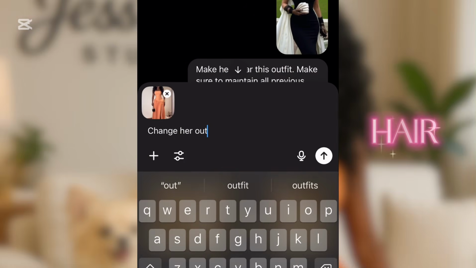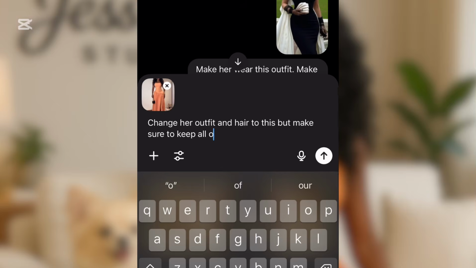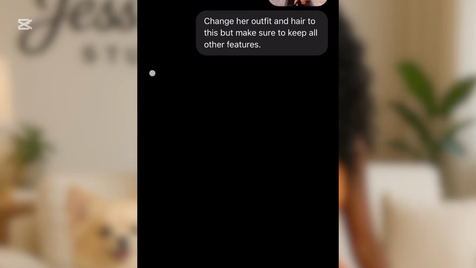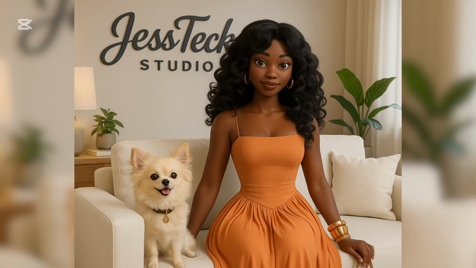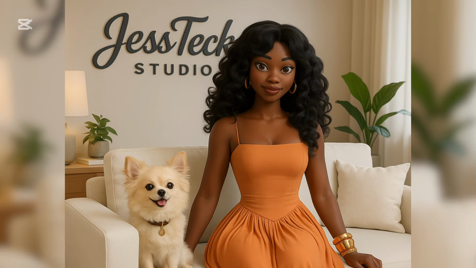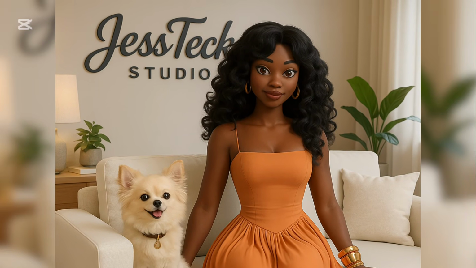Now you know I couldn't stop there. This time I want her hair too. Pinterest girly had the cutest curls and I need that on my avatar as soon as possible. I love it. I love it. She's elevated, she's classy, she's her higher self. And so are you, by the way.